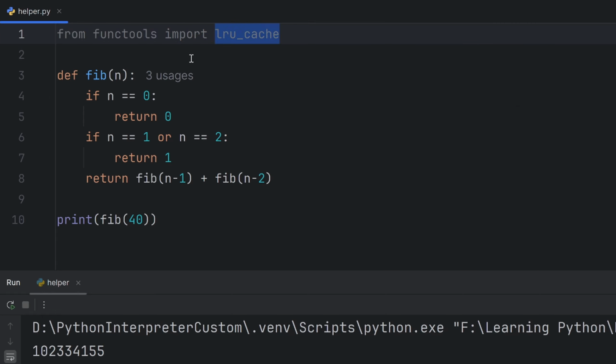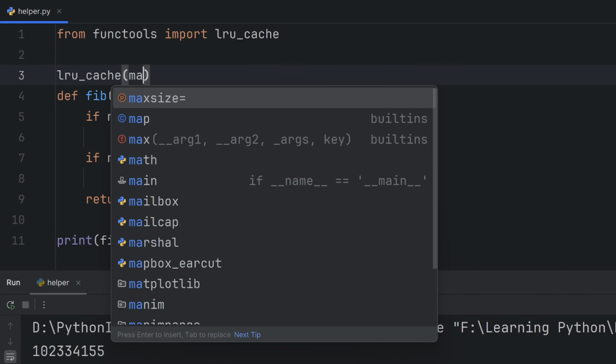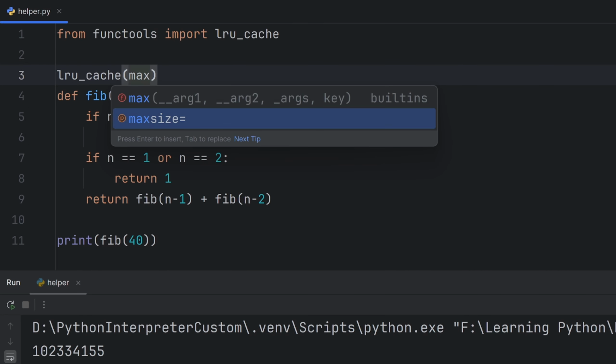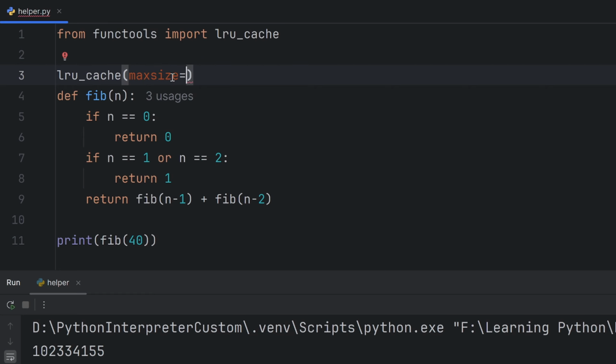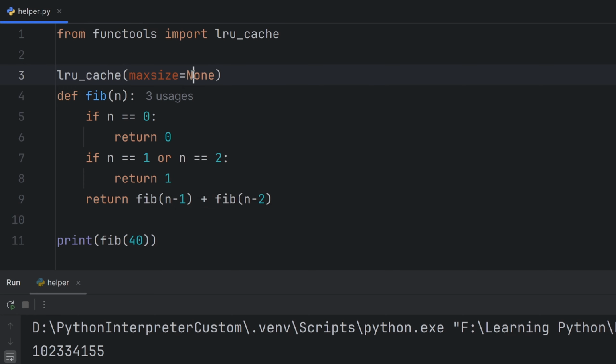This is a decorator which gets the parameter maxsize, which tells how many function calls you want to remember. For example, you can write 10 or you can write None, which means there is no limitation. It will grow infinitely. And now, when I run this, but I forgot to put the @ sign.